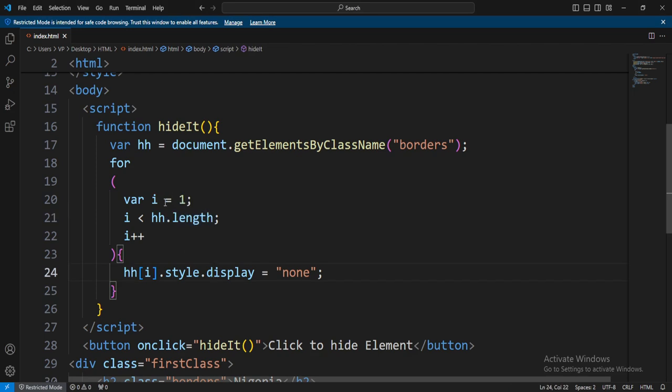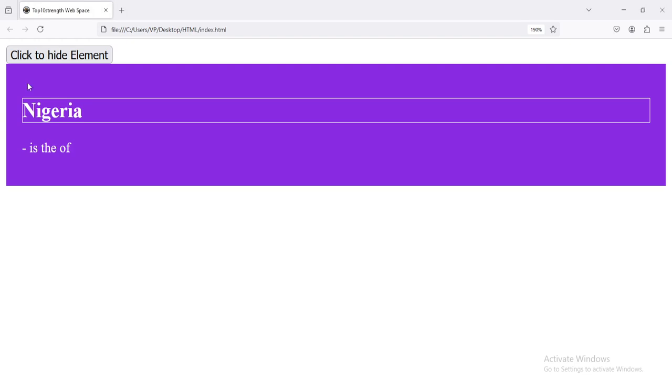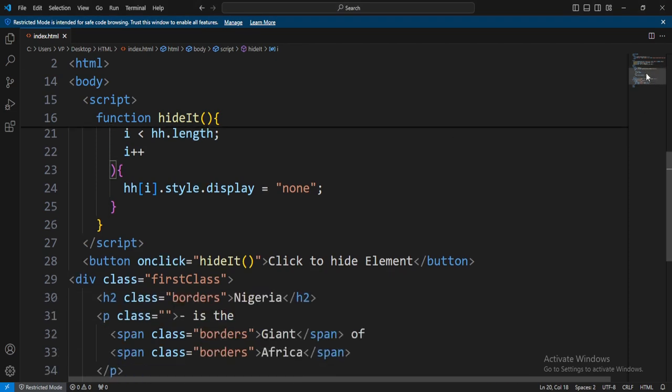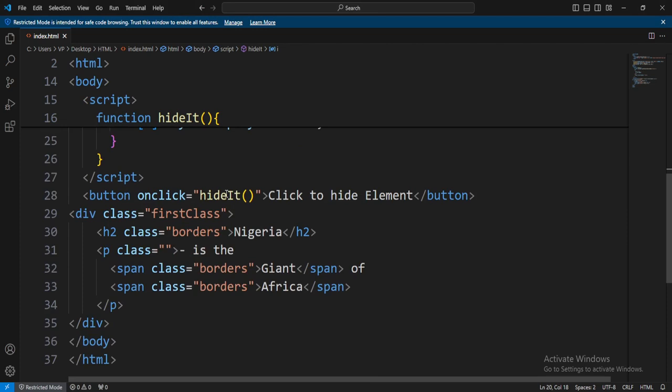So that's why. But let's say for instance now we gave it 3. It's not going to hide anything because the only elements that we are having are 1, 2, 3, 0, 1, 2. So if we click it now, it will not hide anything. Can you see? It's not hiding anything. That's the benefit of using what? Definitely we are telling it to skip 3, and when it skips 3, it's not finding anything again.